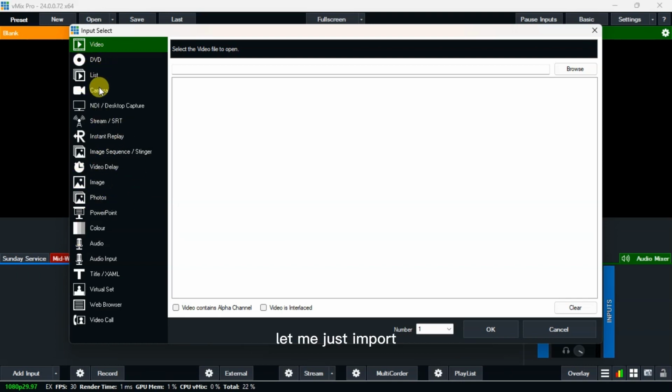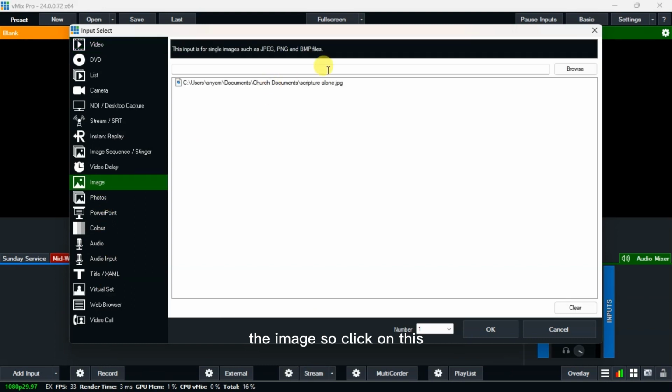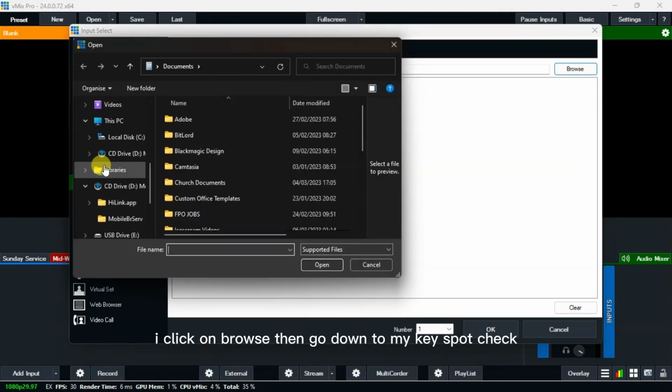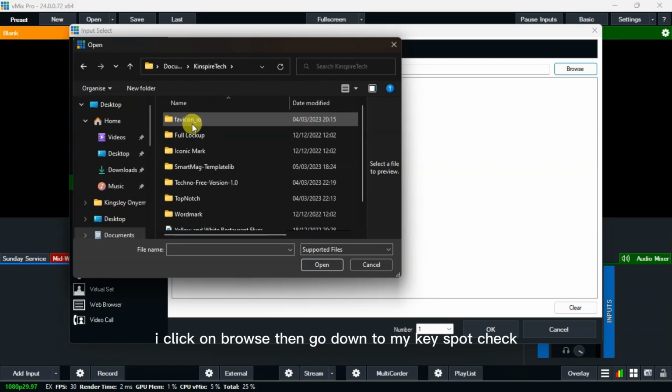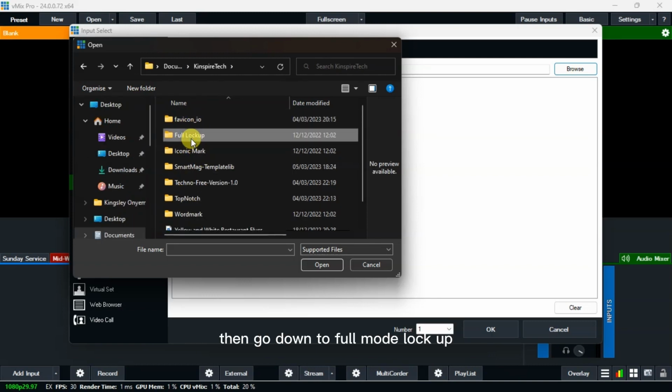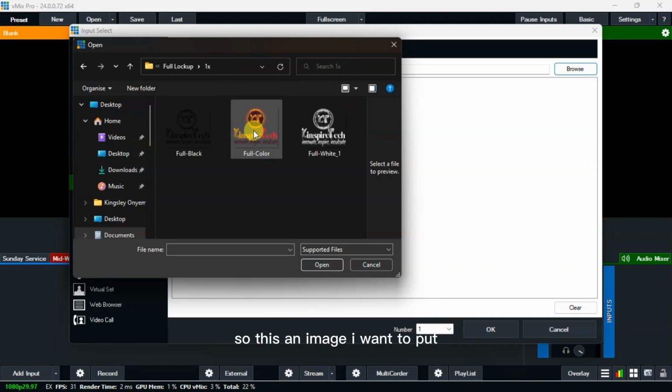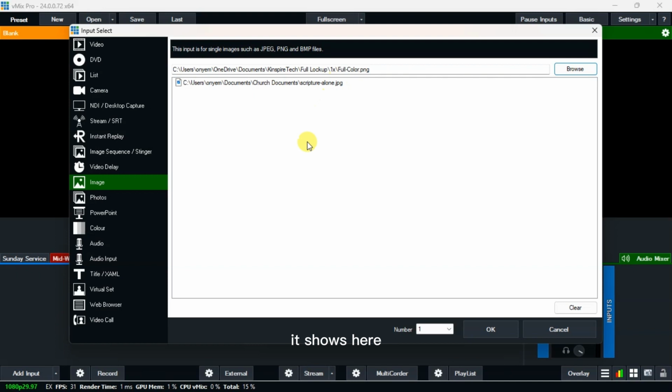Let me just import an image. So I'll click on this, click on image, click on photos and browse. I'll click on browse, then go down to the Kingspire Tech, then go down to full lockup, select this. So this is an image I want to import. So I click on open, it shows here.